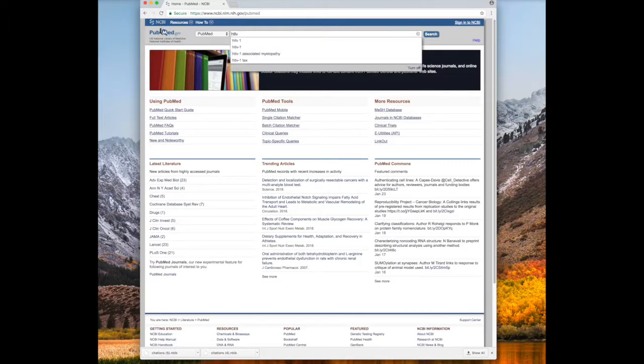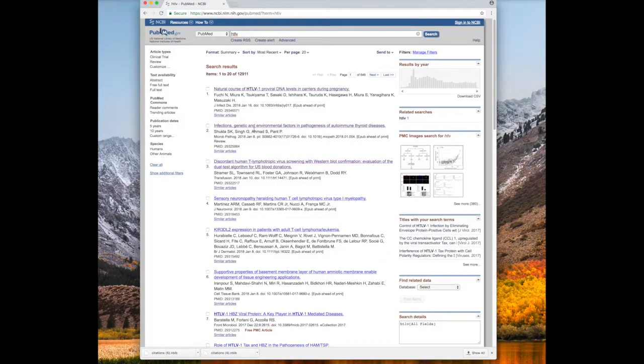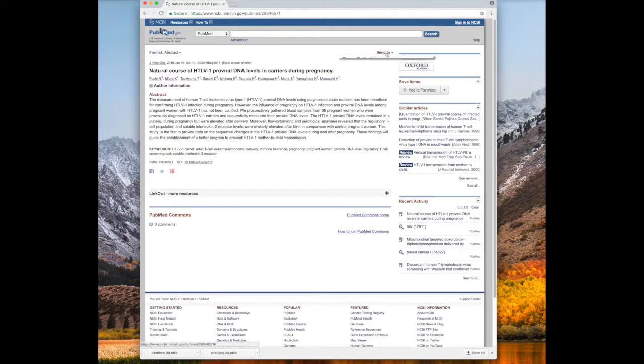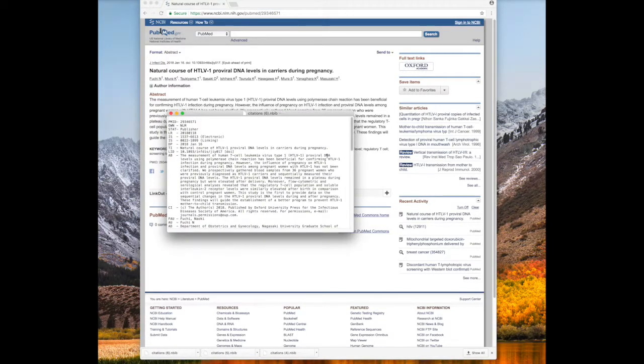So the way you would do this in PubMed is you would search for something. I'm searching for HTLV, and you would go to Send to Citation Manager and then Create File. And what that will do is create a citation file that is in the .nbib format.